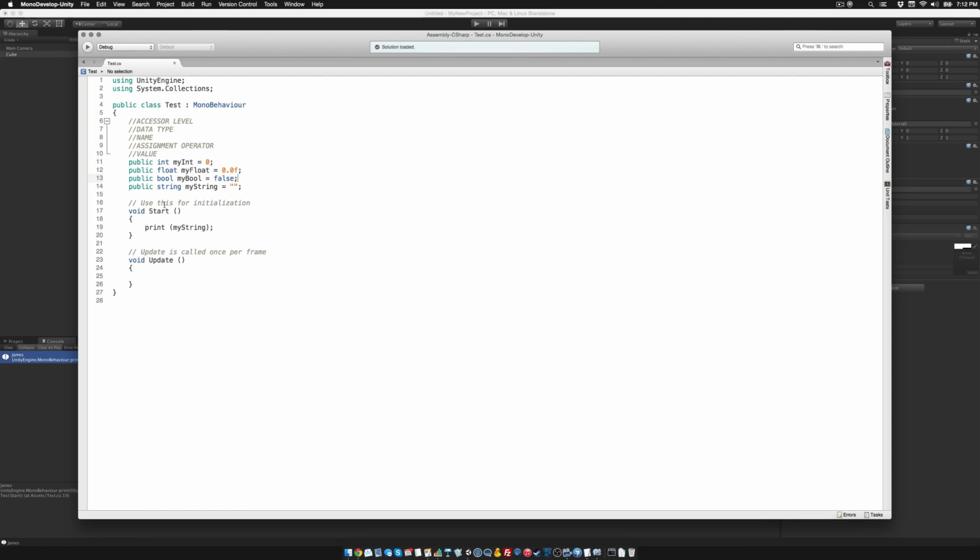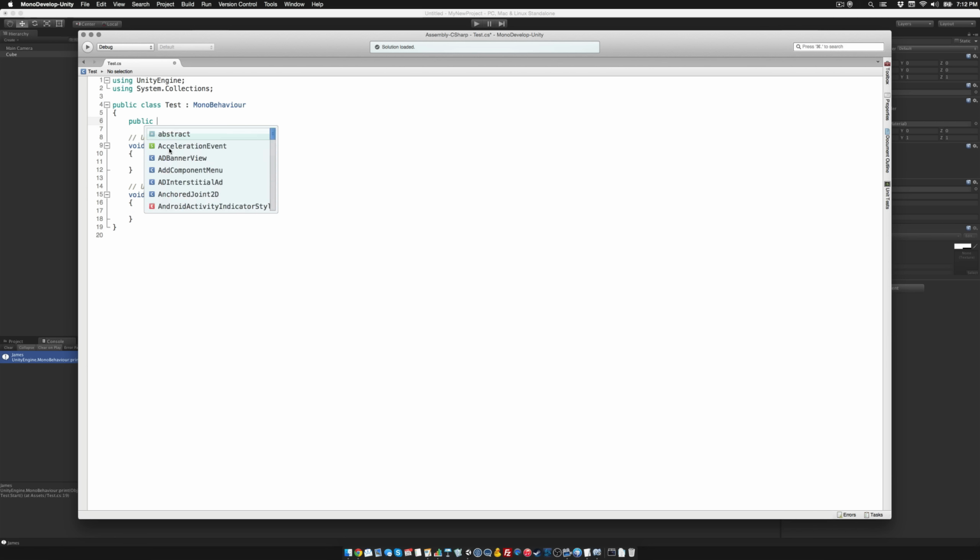So let's say that I wanted to, here, let me just go ahead and get rid of all these values right here, all these variables. I'm just going to create a couple of new variables. I'll just create a public string, and I'll call this character name. And I'll say public string weapon, and I'll also set that to an empty string.